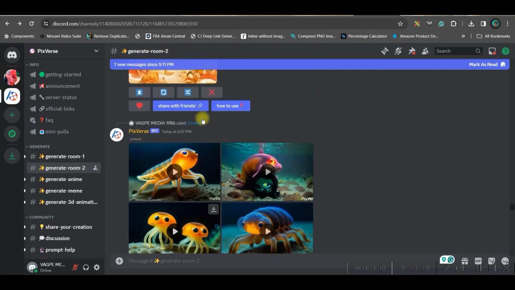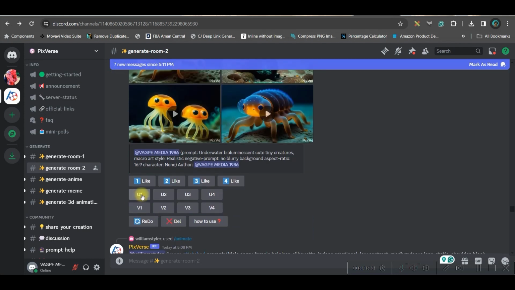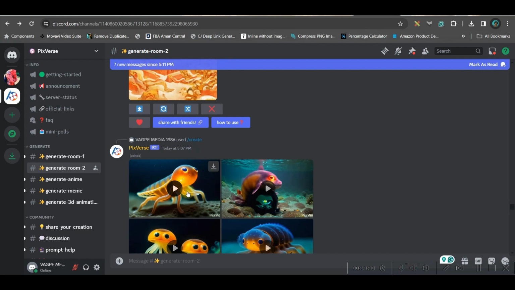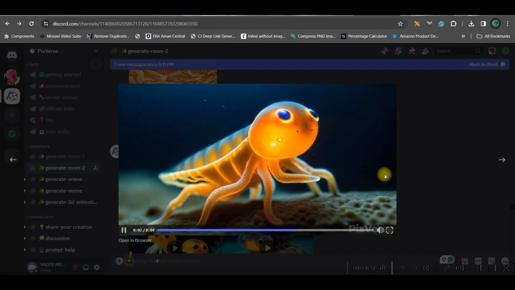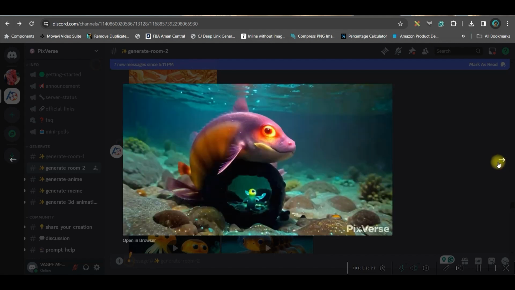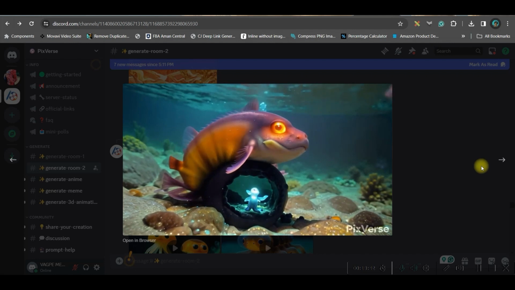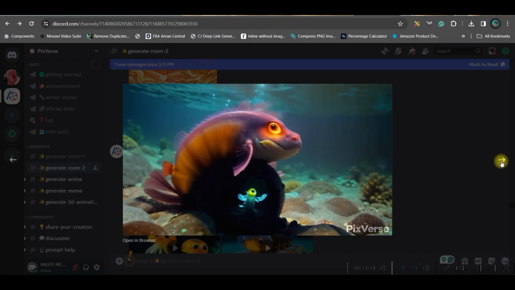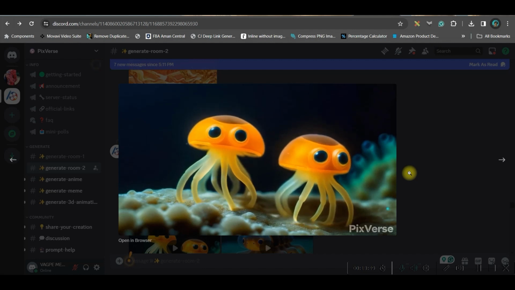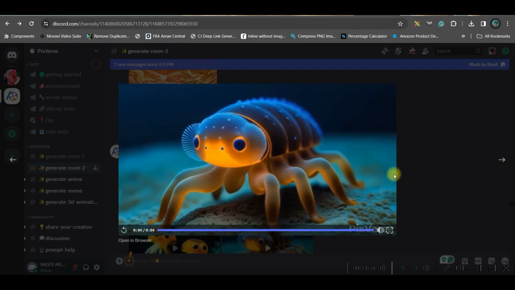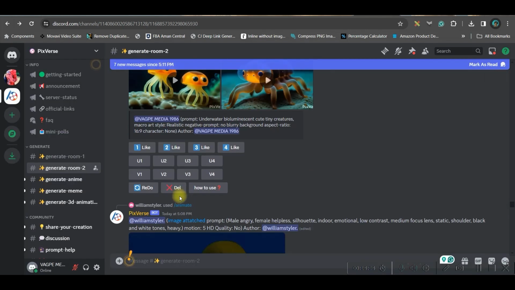Now if I want to upscale any one of them, I can go here and upscale. Suppose I want to upscale this first one. Let me just open this. See, from here you can see how it is looking. Next one is this one. I really love this one. It's very cute. This is the third one. This is also very sweet. This is hardly moving, just the ambience is moving. So I like this and this one. So I will upscale U2 and U3.